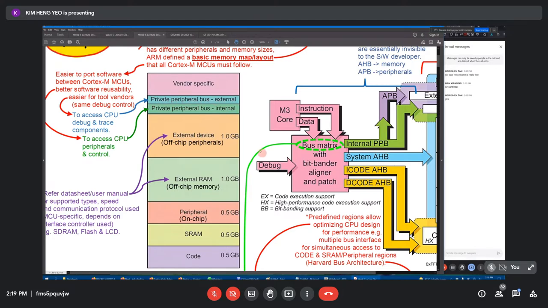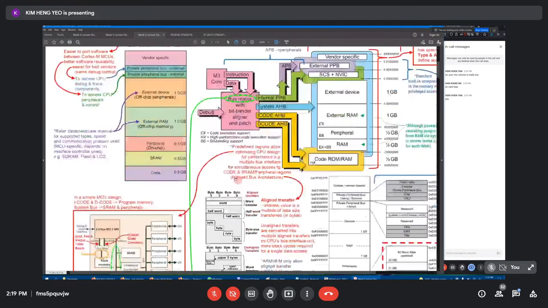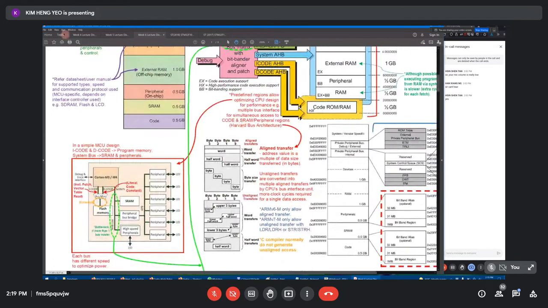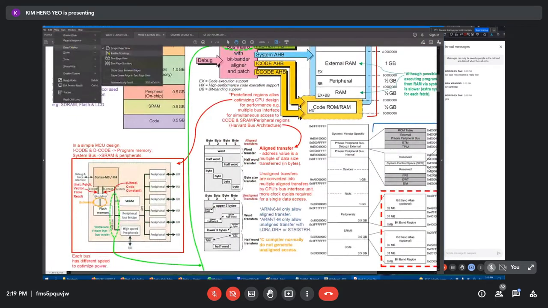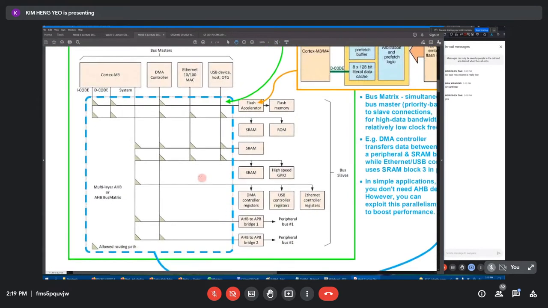Okay. So now, your processor connects to so many different buses. How does it do it? It does so with a bus matrix. The bus matrix looks like this. So you got your processor. This is called a bus master.